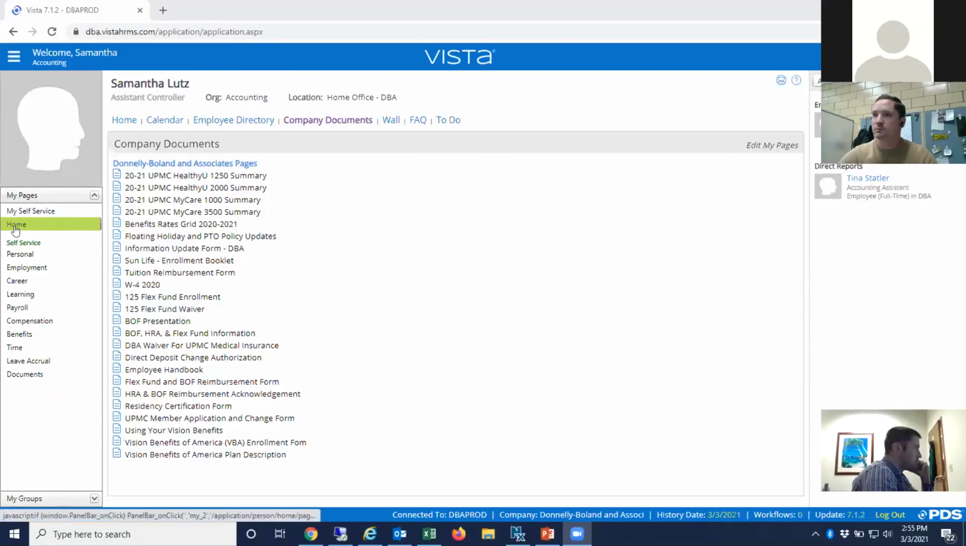When you're in Vista, you'll go to the home page and you will click in the top ribbon, Company Documents. If you look to the left, you'll see BOF presentation. That gives you additional information on requirements for submitting. And then you will see the Flex Fund and BOF reimbursement form. That's the cover sheet if you want to access it electronically versus the paper copy that we're going to send out with our quarterly statements.